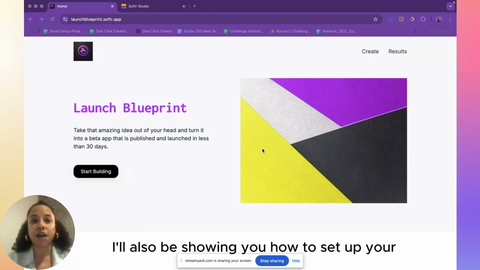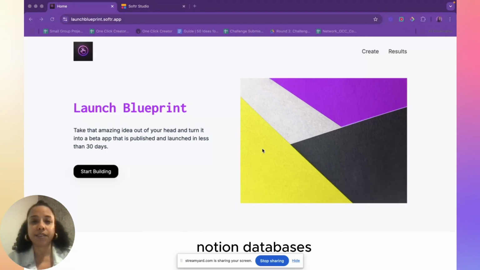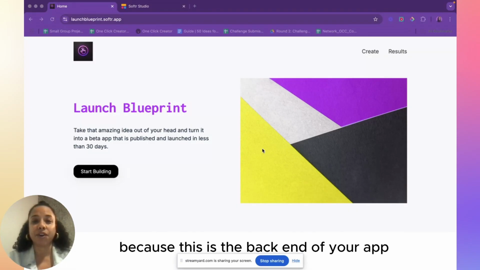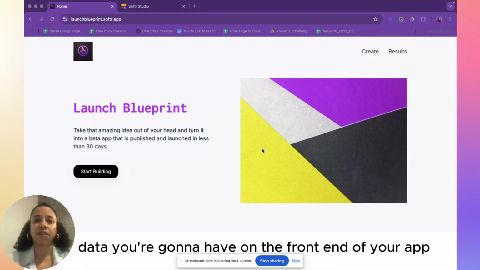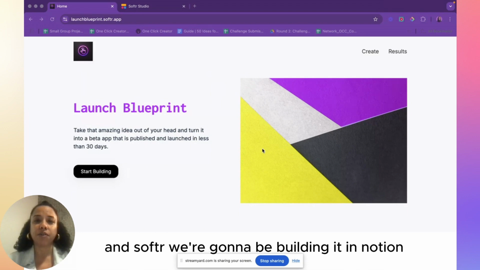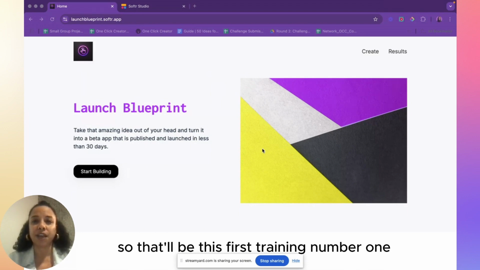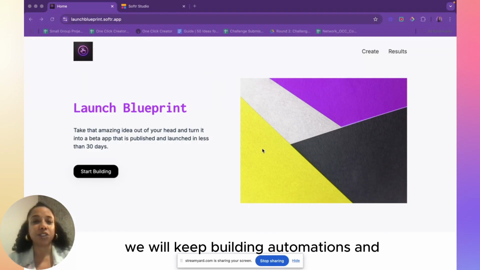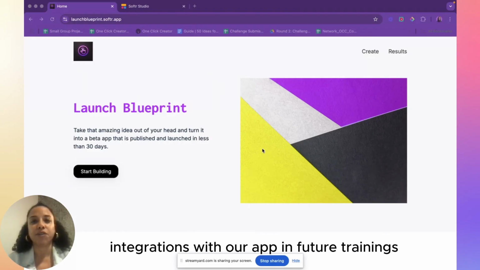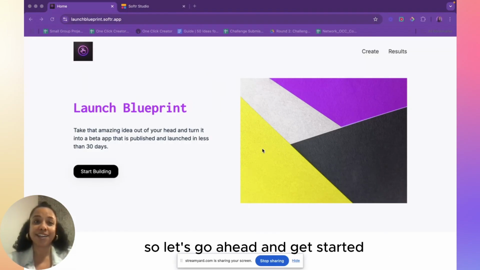I'll also be showing you how to set up your Notion databases, because this is the back end of your app. So whatever data you're going to have on the front end of your app in Softr, we're going to be building it in Notion. So that'll be this first training number one. And then, of course, we will keep building automations and integrations with our app in future trainings. So let's go ahead and get started.